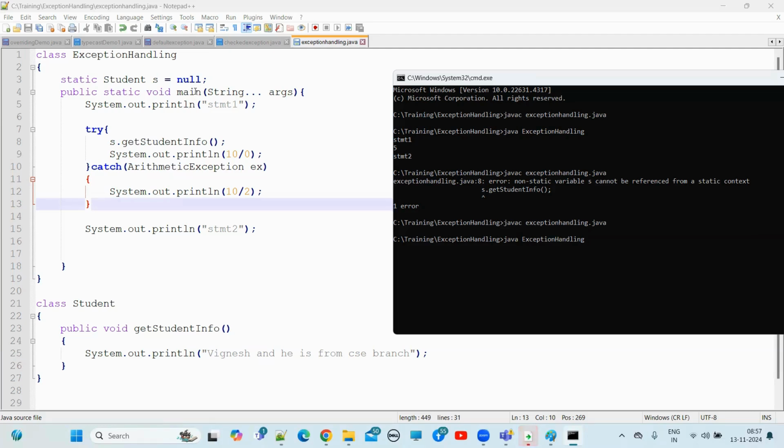From the main method, the execution will start. System.out.println stmt1. Yes, stmt1 will be printed, right? After that, which statement will execute, guys? The try block. In the try block, what is the next statement? The eighth statement. In the eighth statement, what are we doing? s.getStudentInfo. We are calling the getStudentInfo method on the Student s reference variable, right?